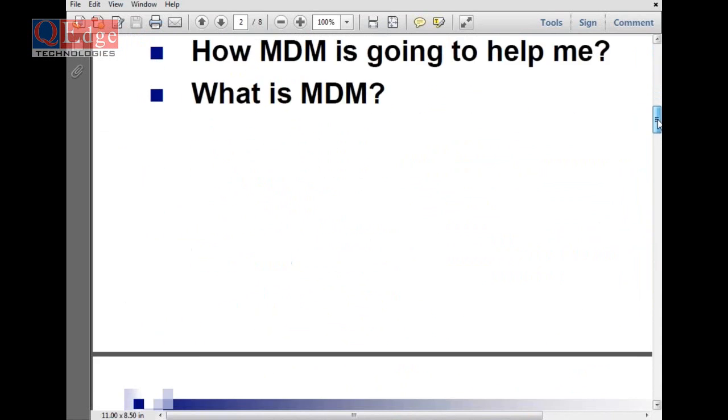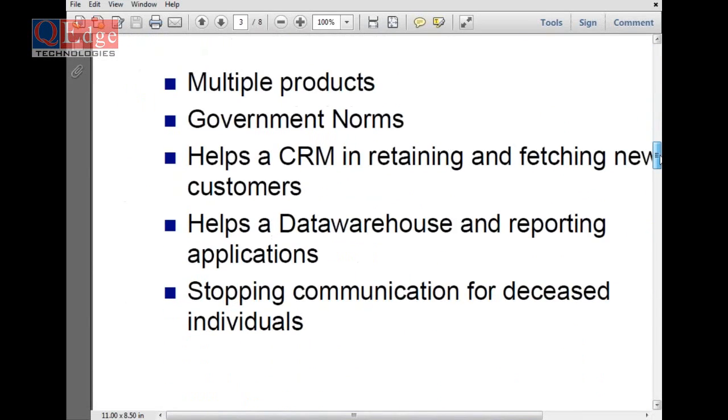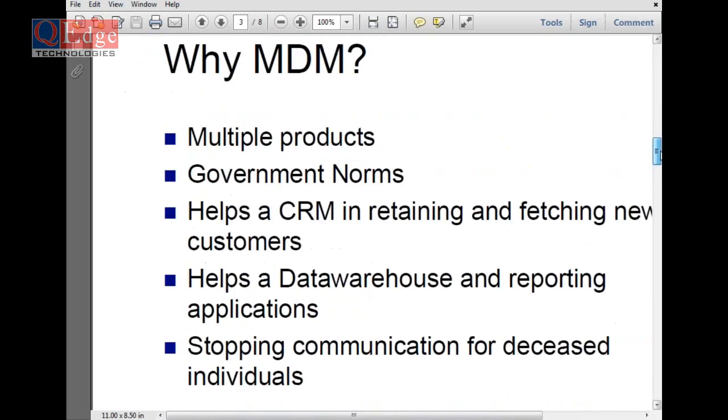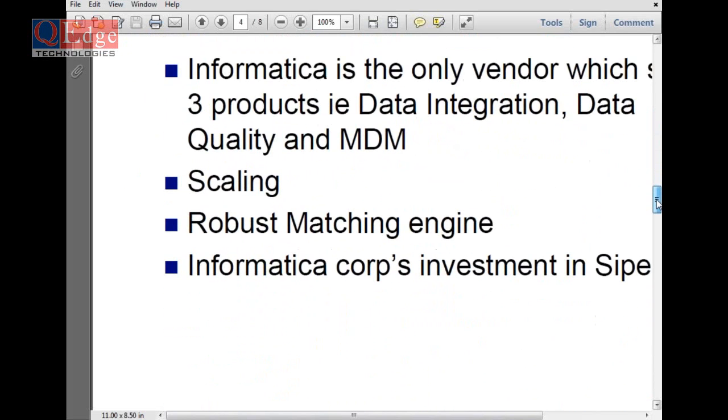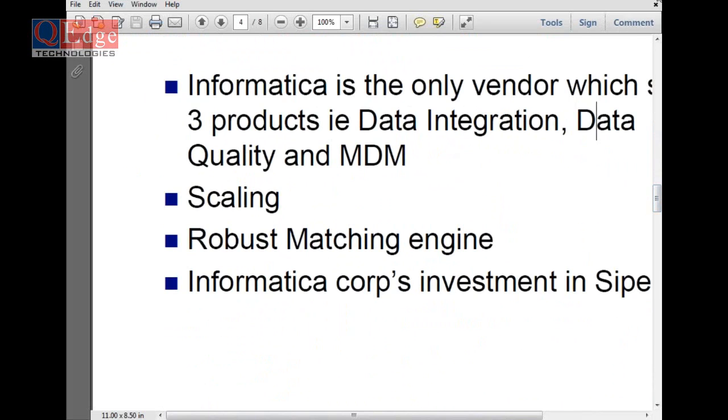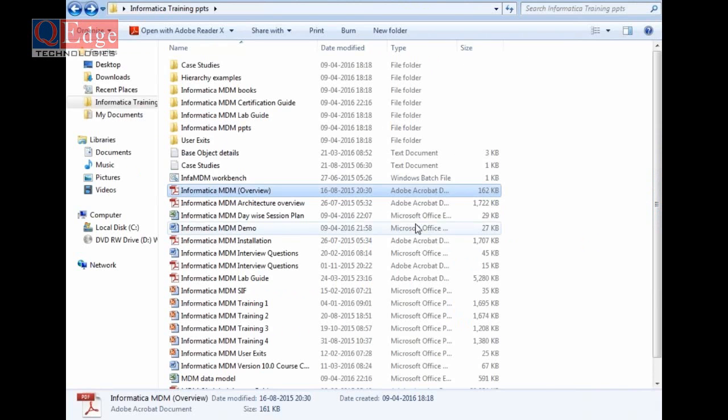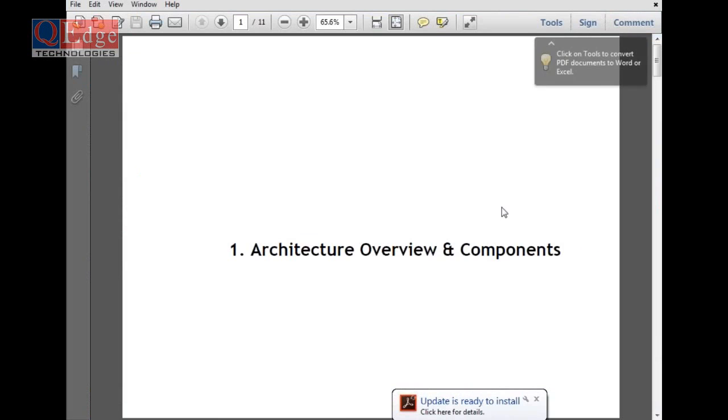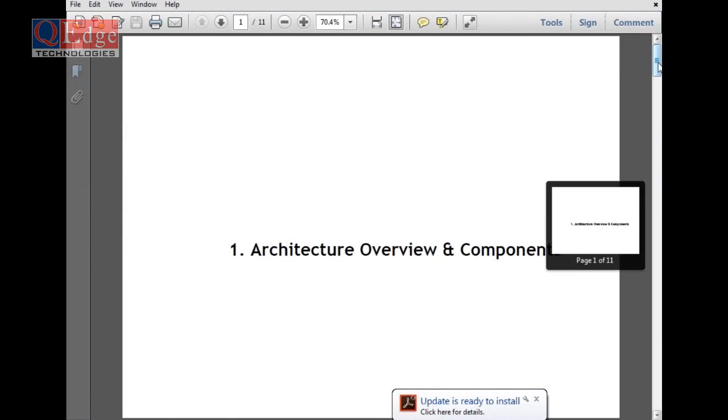Now let's quickly go through some important points, because I'll be covering this in the first class, so I'm not going to cover all of that now. What I'll do is I'll cover this in the first class, because this will take around half an hour to cover. So let me close it. And architecture, this I'll be covering in the second class.